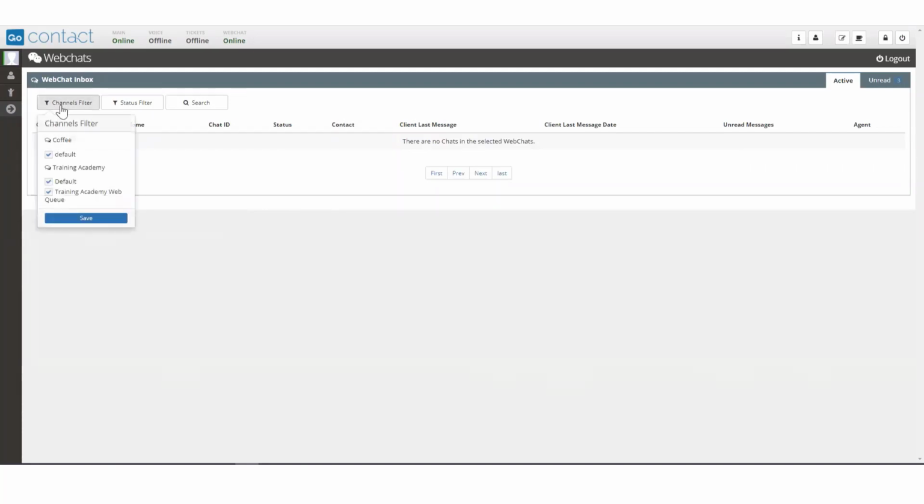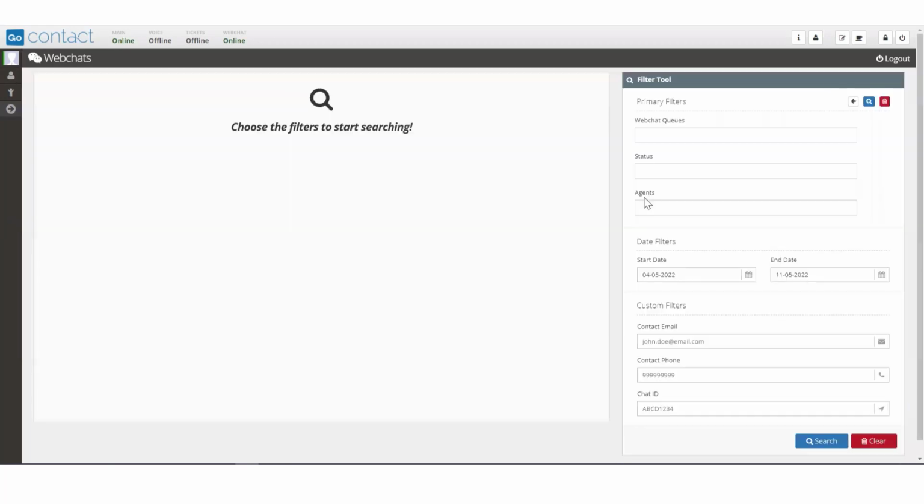You can select a queue from the dropdown, which displays all of the queues that you have access to. You can also filter on status, new or open, and you have access to the search tool here. Filter by primary filters, the web chat, the status, the agent. The date filter allows you to search for a web chat in a specific date range, and custom filters allow you to search by contact information using the contact email, contact phone number, or if you have it, the chat ID. In this example, we will search by date range.